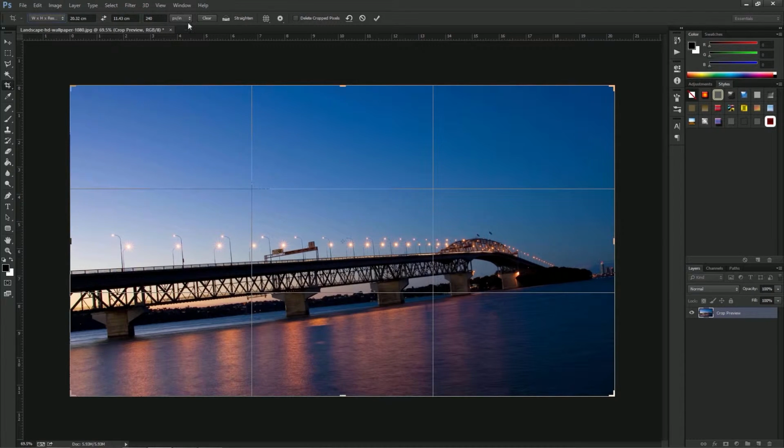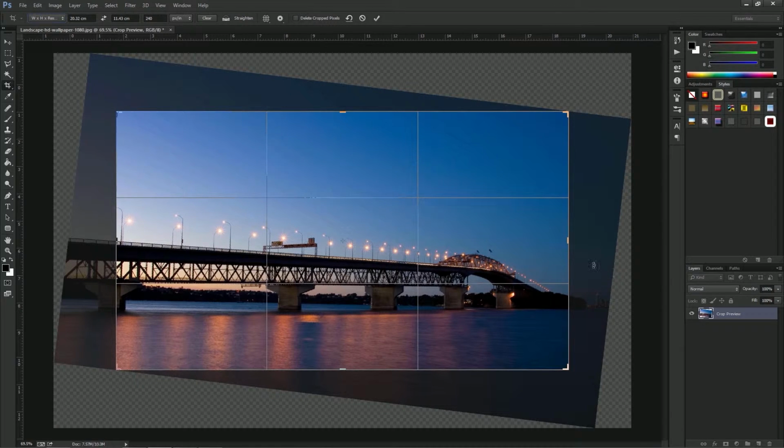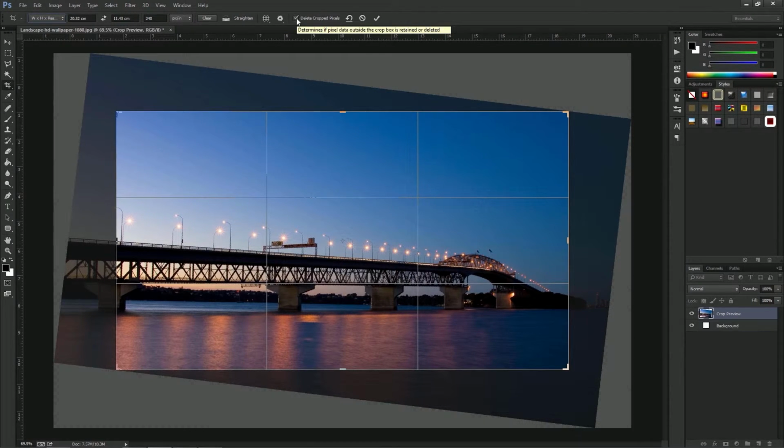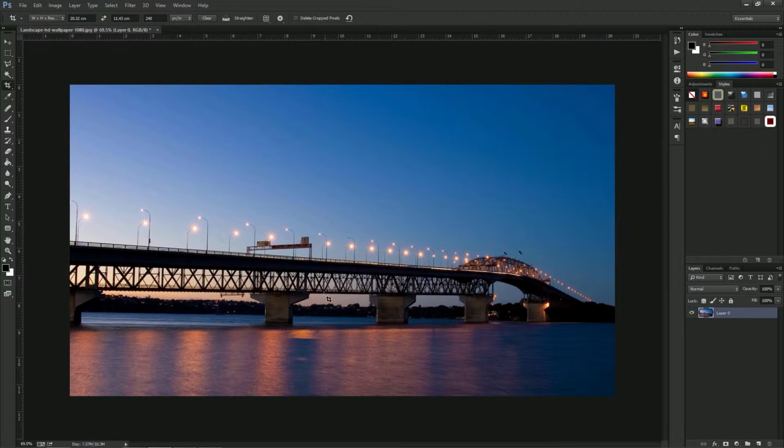I want to straighten this image by lining this up. So there it is, you see? If you want that crop, you can just press Enter or click this check mark, and it will straighten up your image.